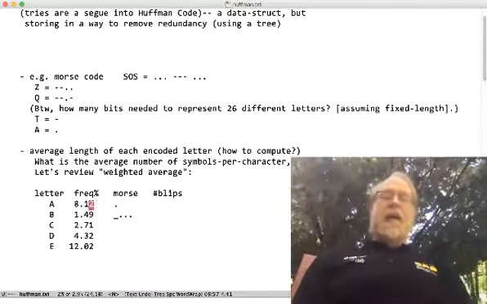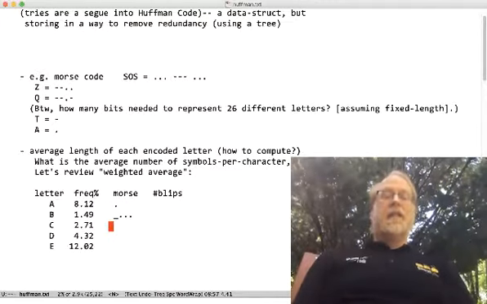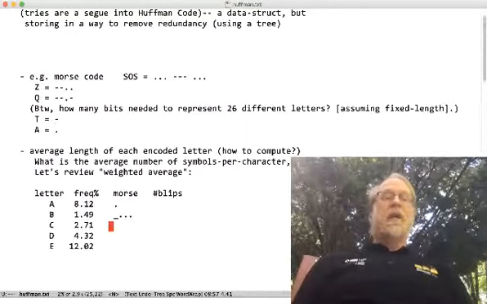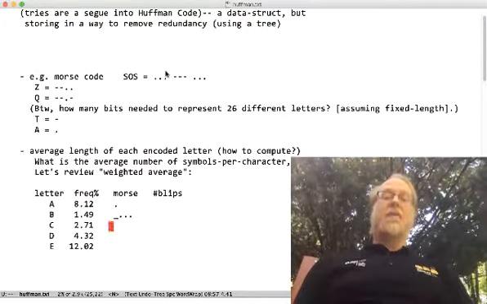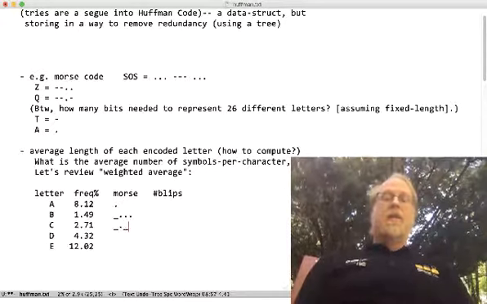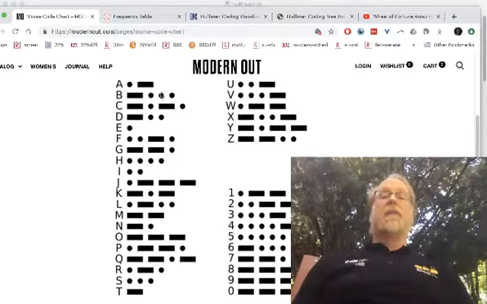So A is dit, da, B is da, dit, dit, dit, C, D, E. Let's go look up those. And again, why am I having us look up these? I want to just sort of emphasize how the designer of Morse code went ahead and said, hey, I'm going to make common things be short and uncommon things be long. E is a simple dit, and D is da, dit, dit.